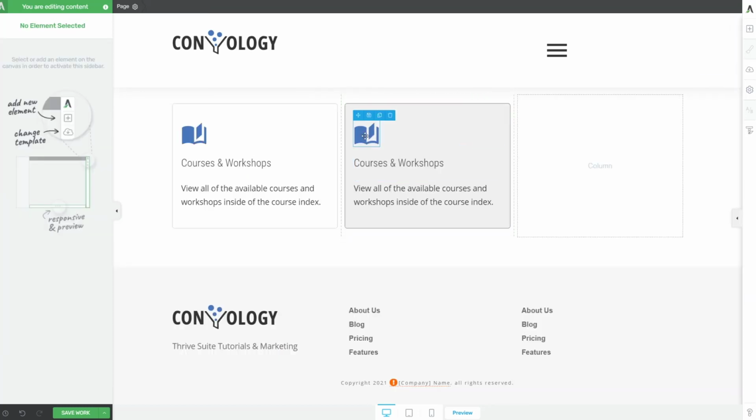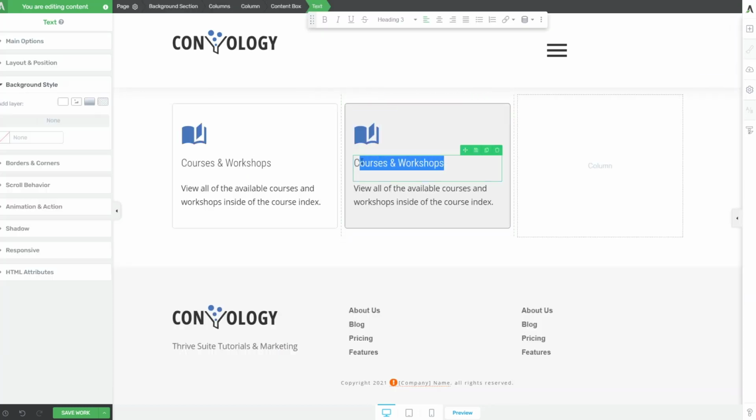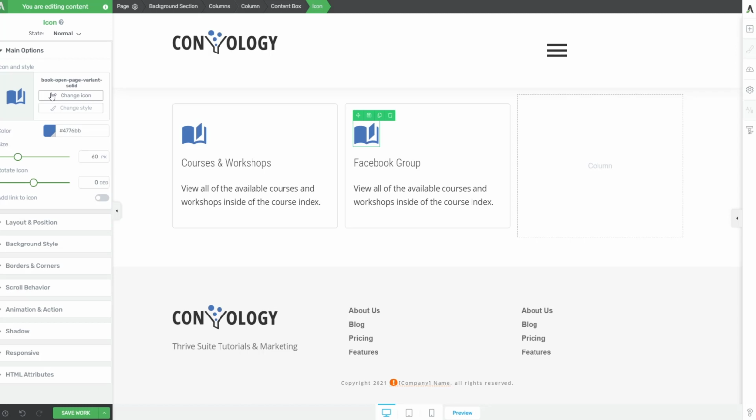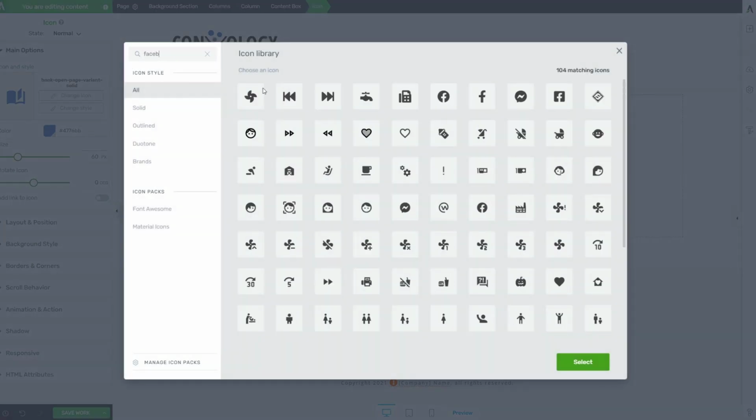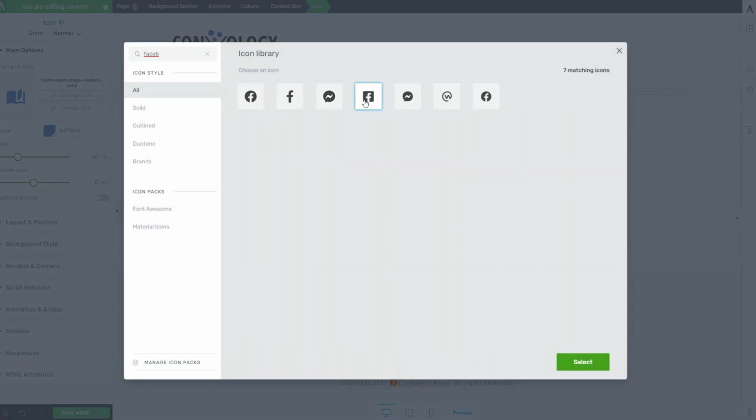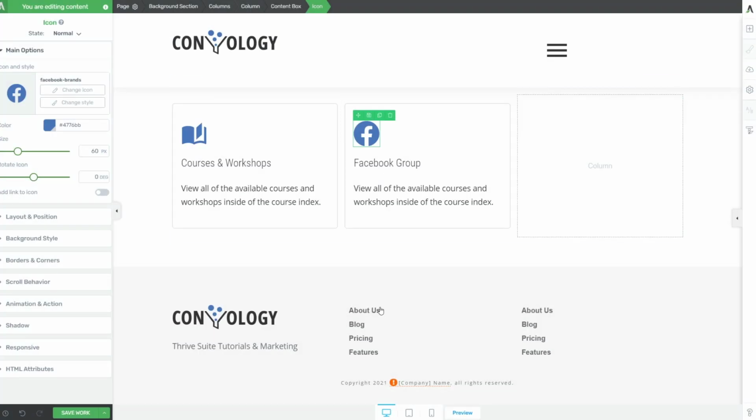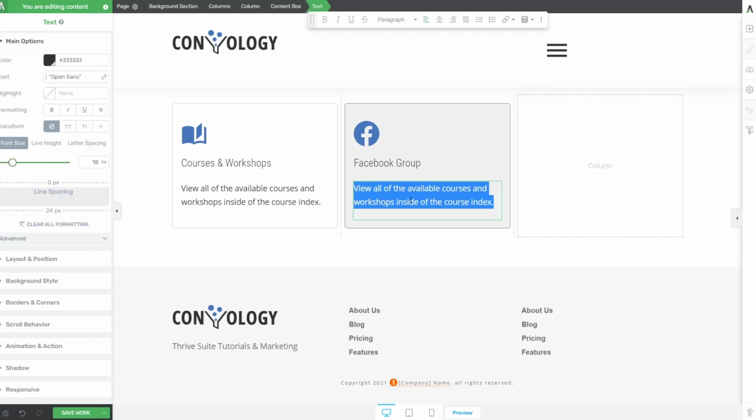Let's duplicate that now and just swap some things out. We'll have this one be, we'll just call it Facebook community. So maybe you have a Facebook community, or better yet, Facebook group. I think that's what all the people like these days. We'll change the icon, and let's change this to Facebook. Grab ourselves a Facebook icon. What does Facebook use? The circular one these days? Probably. So we'll add that in there. That looks nice. And then we'll say, join the community and interact with other students from the course.